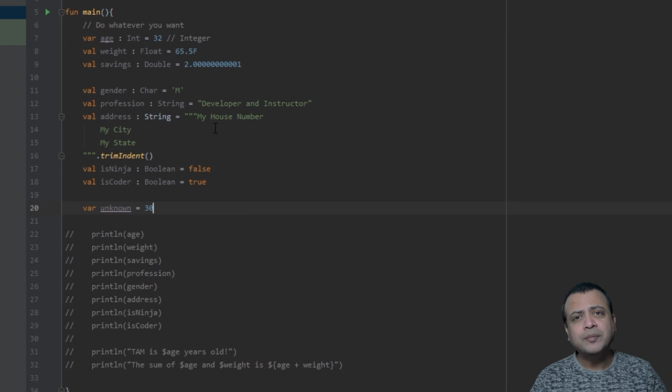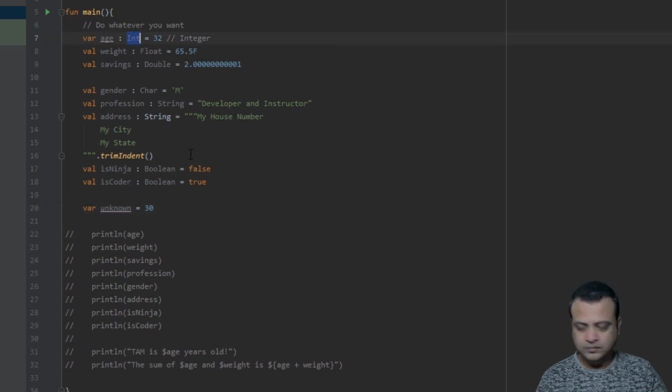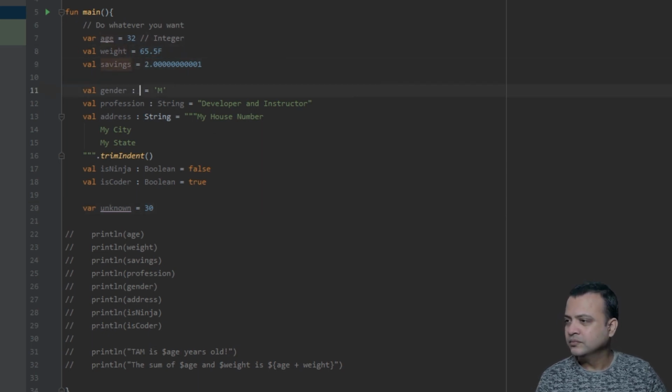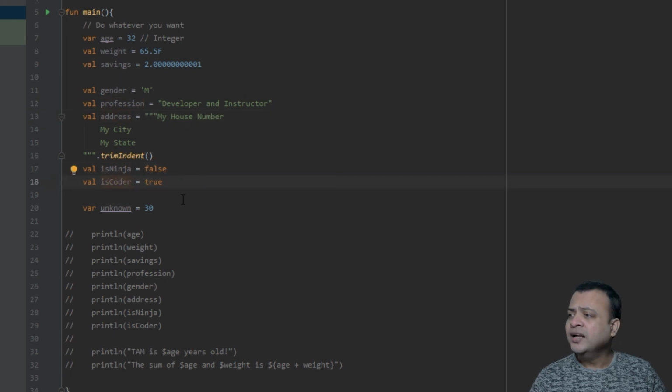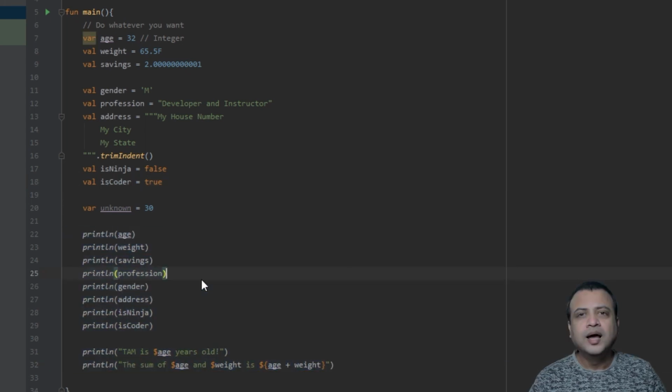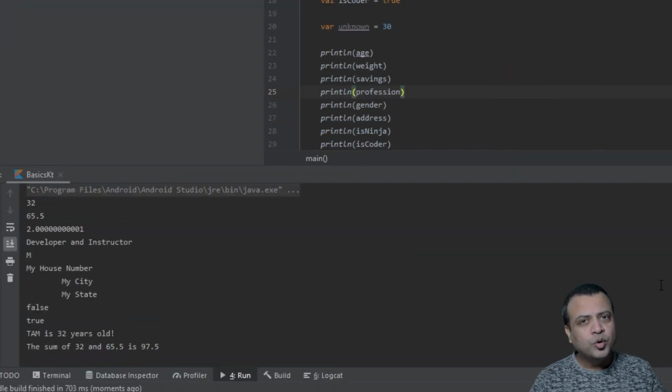I will remove type annotations from all the variables so that you can see the output and it should remain unchanged. As you can see, I have removed type annotations from all my variable declarations and the IDE is not complaining at all. Let me uncomment all the print statements. And now I will run this program so that you can see the output. As you can see, the output remains unchanged.